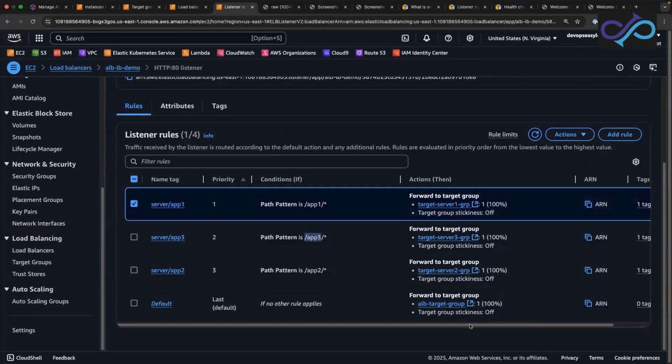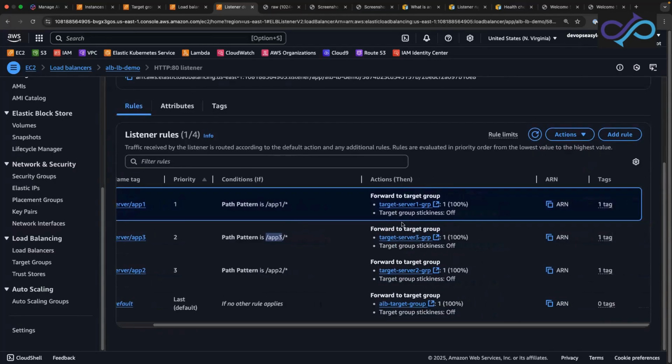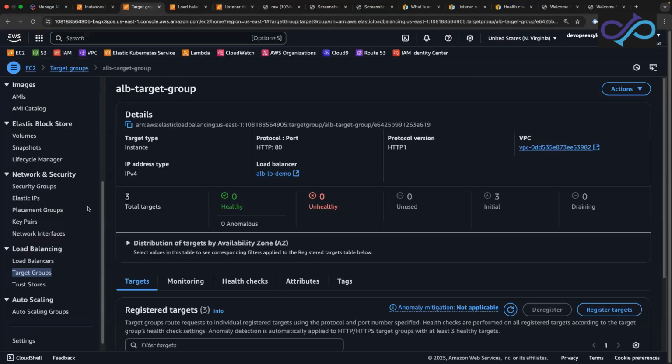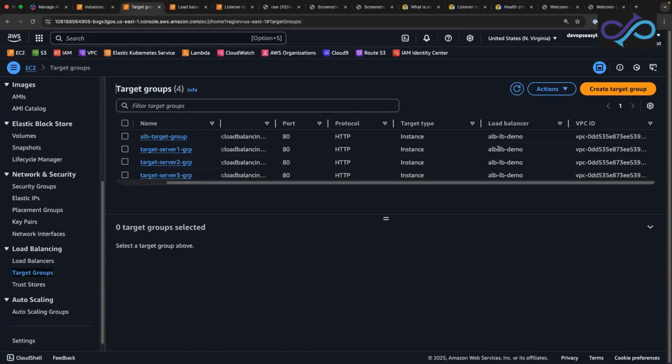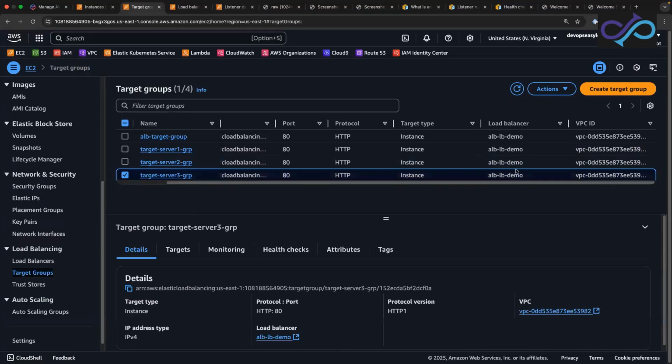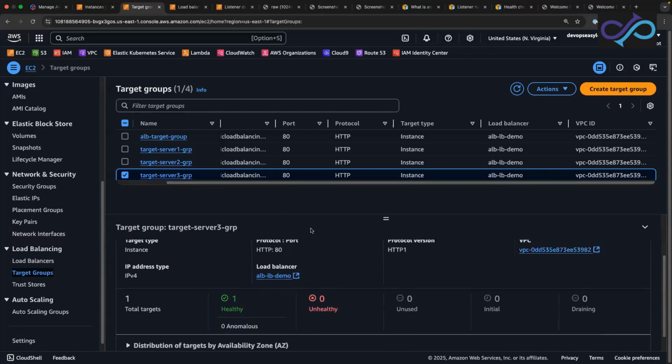But before we actually test, I want to make sure that each of these target groups has one healthy EC2 instance in them. So I'm going to go back to target groups and click refresh. And as you can see right now, before, it was showing no load balancer associated with it. Now it's showing that we have application load balancer associated with it. So let's check each of these.